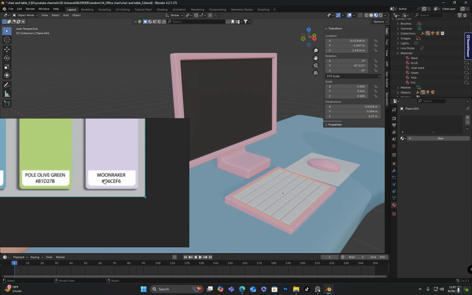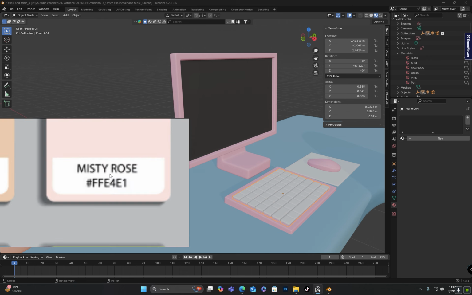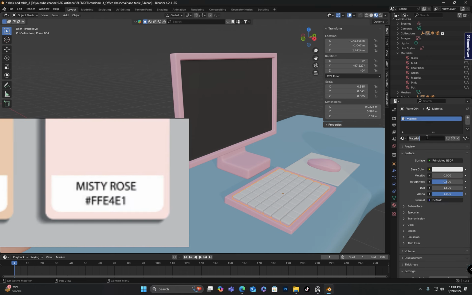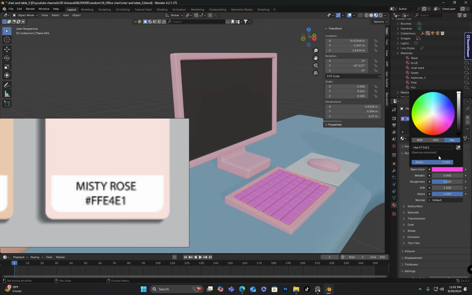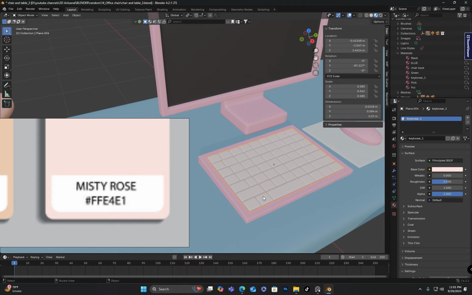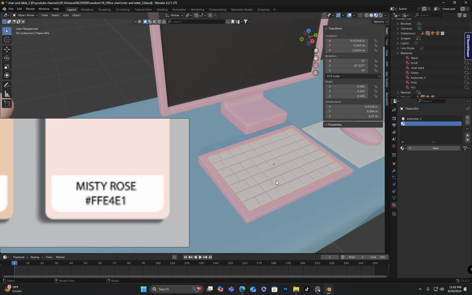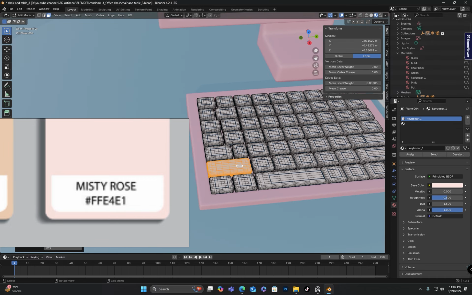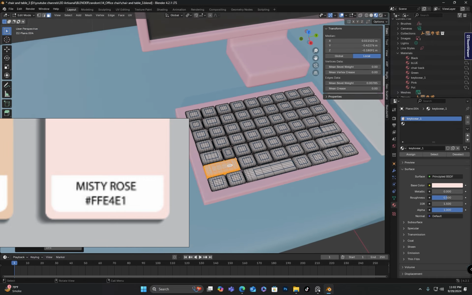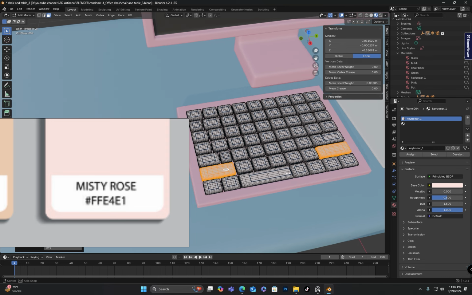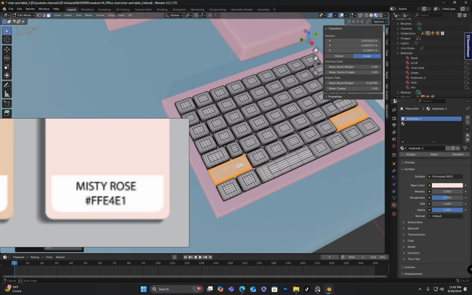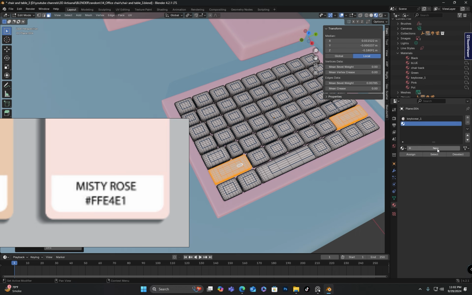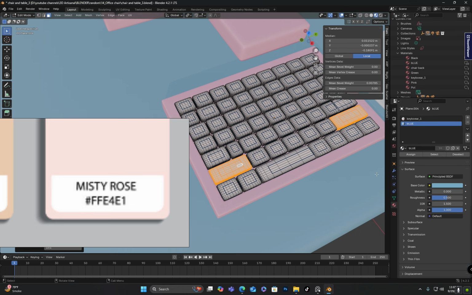Now for the keys, I will create a new material and add this color code to it. I will assign different colors to some keys. For that, I will go into edit mode, hover the mouse over the key I want to select and press L to select the entire button. Similarly, I will hover over another button and press L to select that whole button. Then I will choose the already created blue material and click Assign.